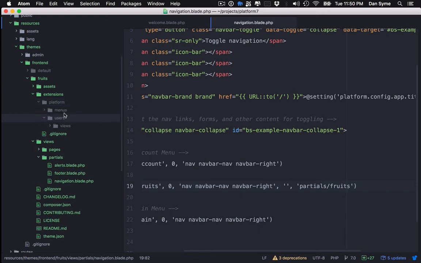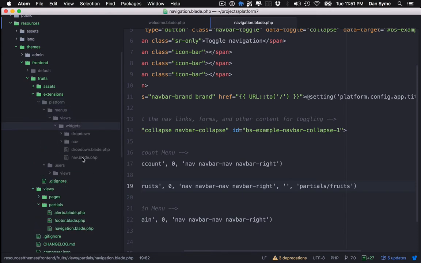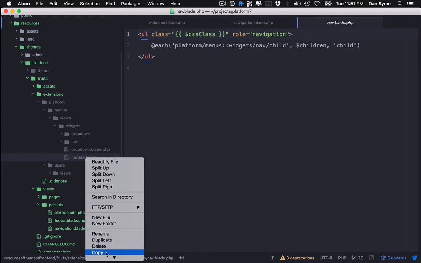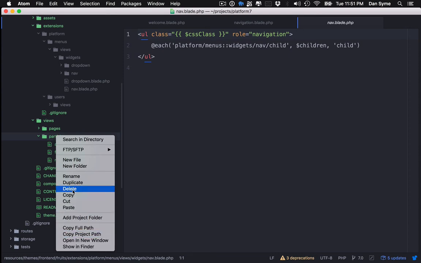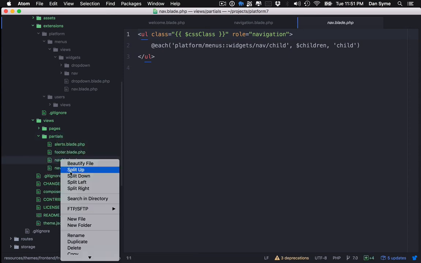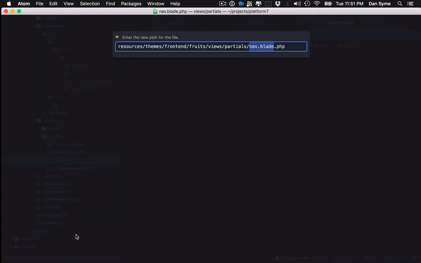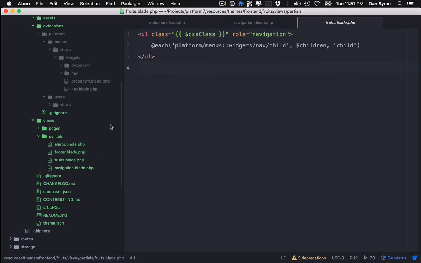I'll jump into my extensions. I'll go to the menu views. I'll find that nav blade. I'm going to copy that out. I'm going to put it down here in partials and rename it. Let's call it fruits. Okay, so now we have the fruits template here, or the view for it, and it's pointing to the widget platform menus, I'm sorry, the extension platform menus to the widgets nav child view. So let's just replace that to point to partials, fruits, child.